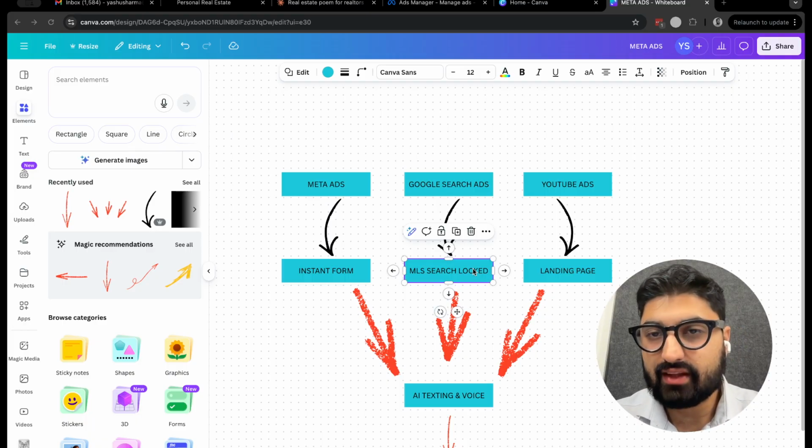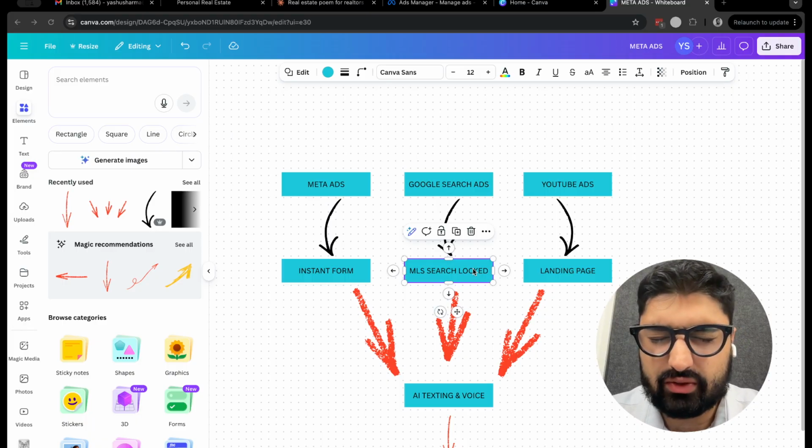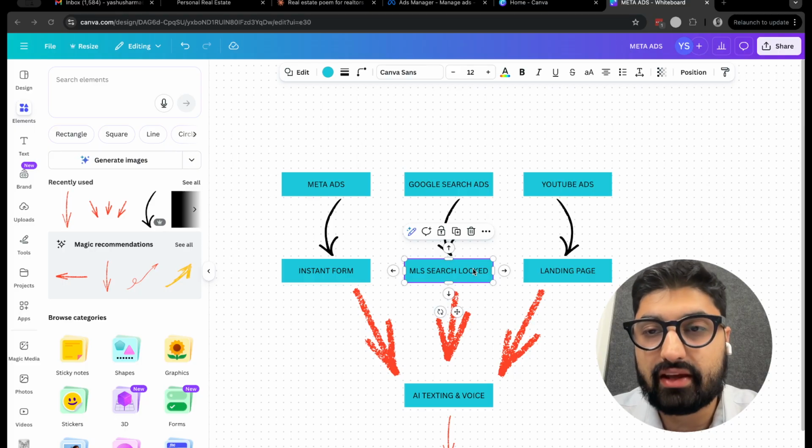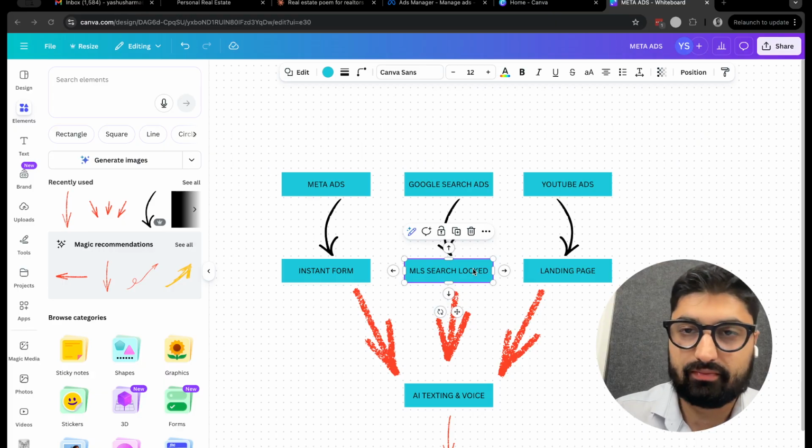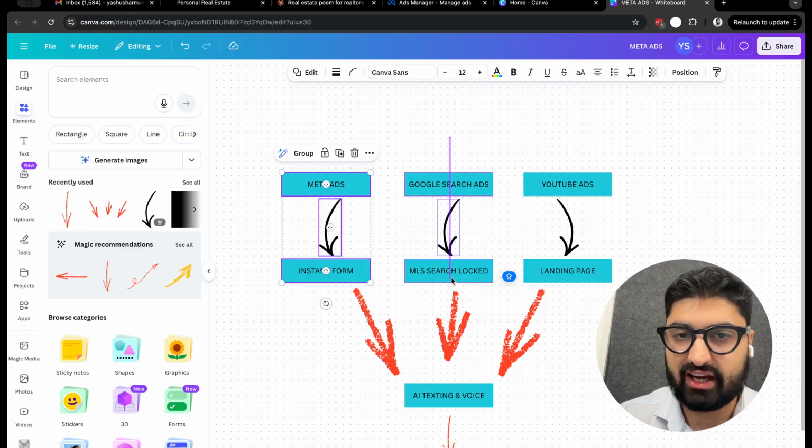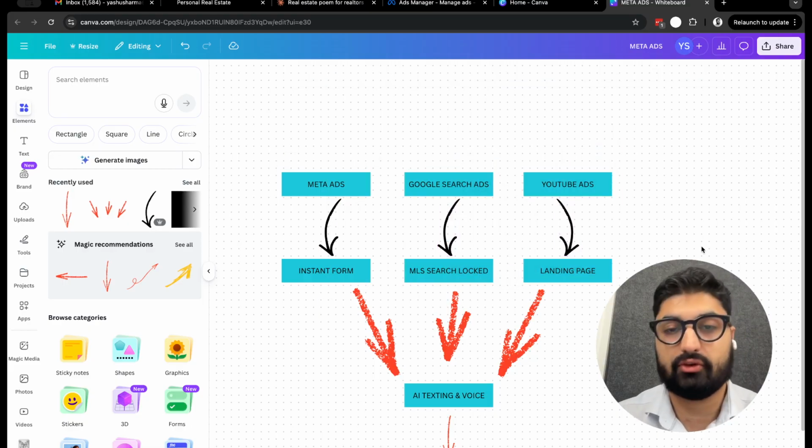Now, by the way, if you're thinking, Yash, why would anyone do that? They can go on Zillow or whatever. Listen, people do. And this is a main source, bread and butter for really hot leads, actually. Now, meta ads will be, I should say, a little bit less expensive. Search ads will be, and YouTube ads will be a little bit more expensive.